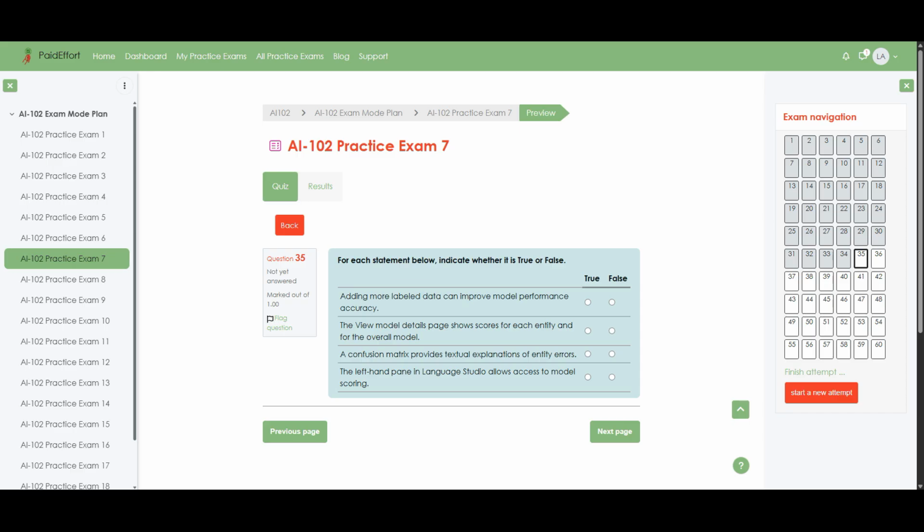Question 35. For each statement below, indicate whether it is true or false. Adding more labeled data can improve model performance accuracy. Correct answer is true. The View Model Details page shows scores for each entity and for the overall model. Correct answer is true. A confusion matrix provides textual explanations of entity errors. Correct answer is false. The left-hand pane in Language Studio allows access to model scoring. Correct answer is true.